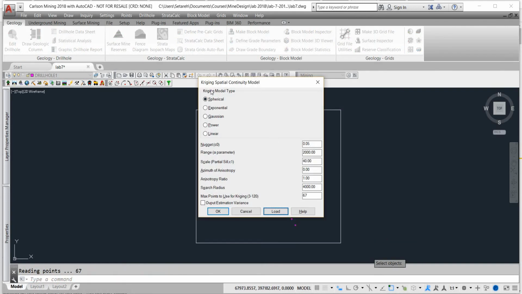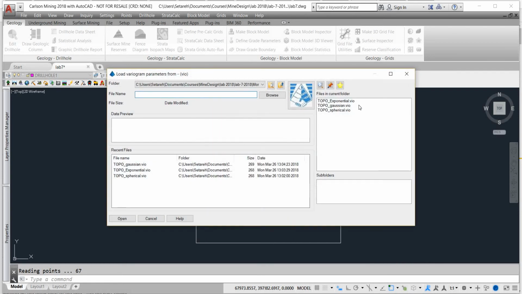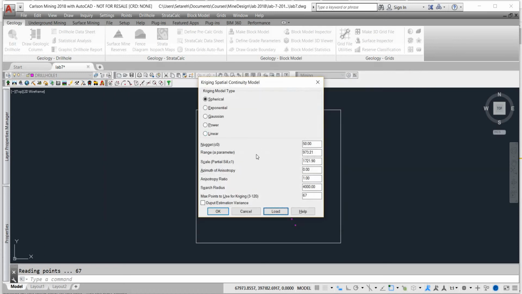So now I want to define the variogram. So here you load it. I will load the spherical. So you can have linear and different powers as well, but because we tried these, we'll do that.